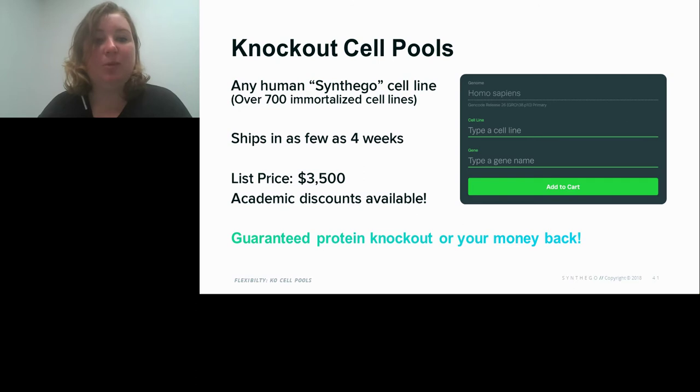So for the knockout cell pools, we have over 700 cell lines available. These are all human cell lines, and they can ship in as few as 4 weeks if you wanted to do a knockout cell pool with us. All you have to do is go to our website and type in the cell line and the gene name. If both of those get filled, you can literally just add to cart, generate a quote, and submit a PO against it. It's as simple as that. Of course, if you do want to talk to us about the process, we're always happy to talk as well. And again, these are all guaranteed protein knockout, or we don't invoice the final purchase price.